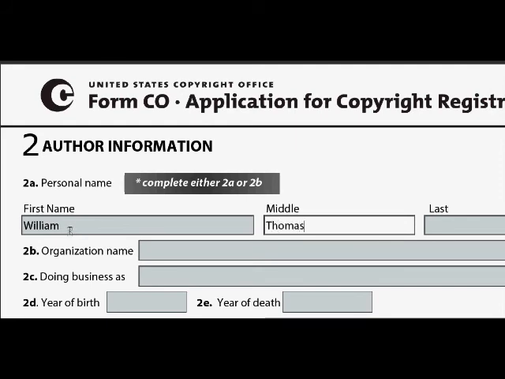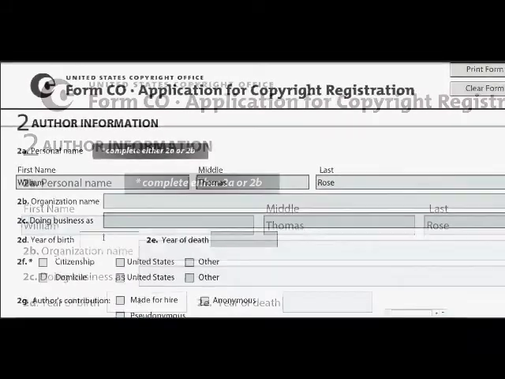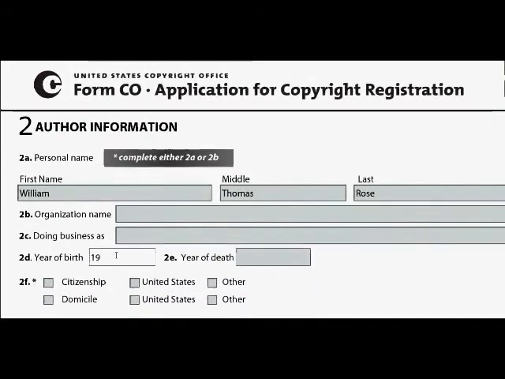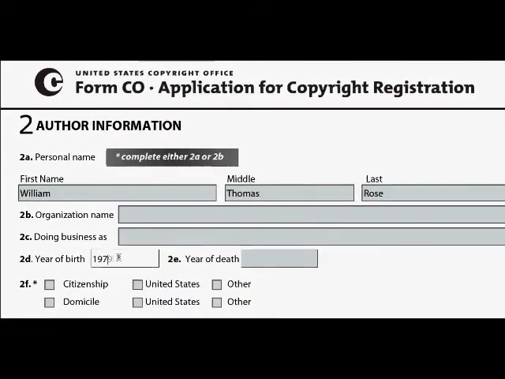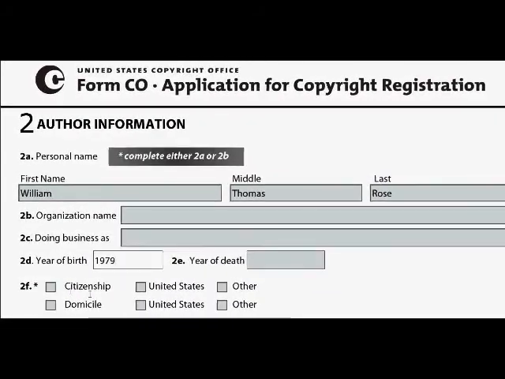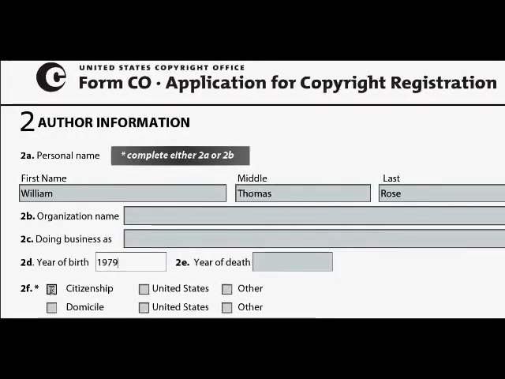Generally, anyone who made a material contribution to the song is a co-writer, but keep in mind that listing someone as a co-writer doesn't mean that you need to split revenues equally. You can work out any arrangement you want with your co-writers. Enter the name of the individual, the year of birth and death, if applicable, and their citizenship.